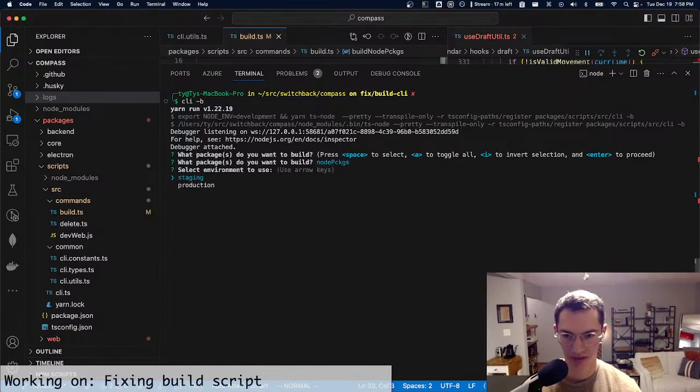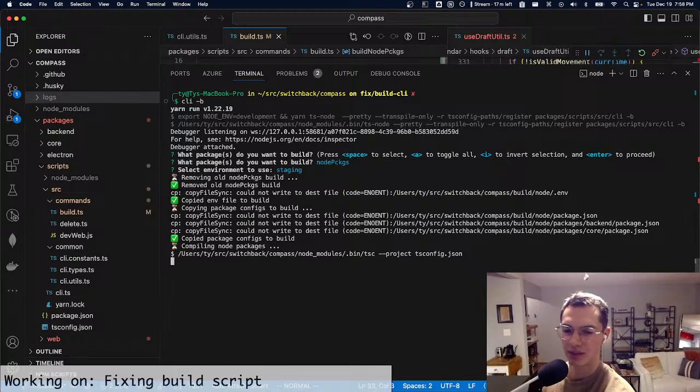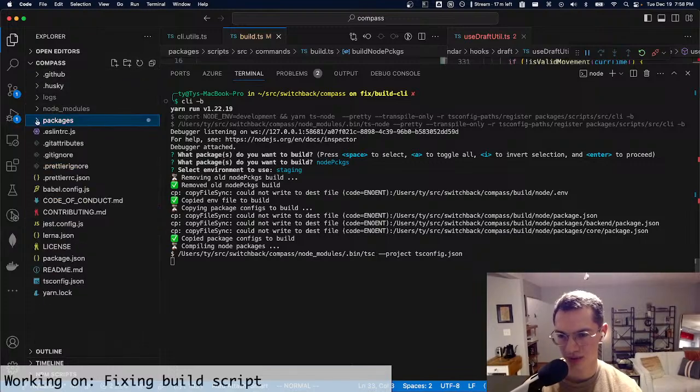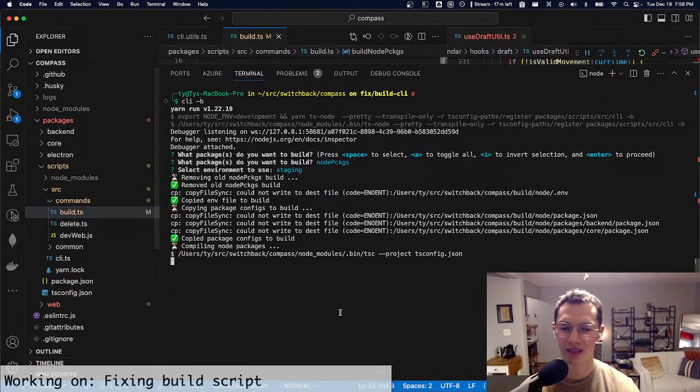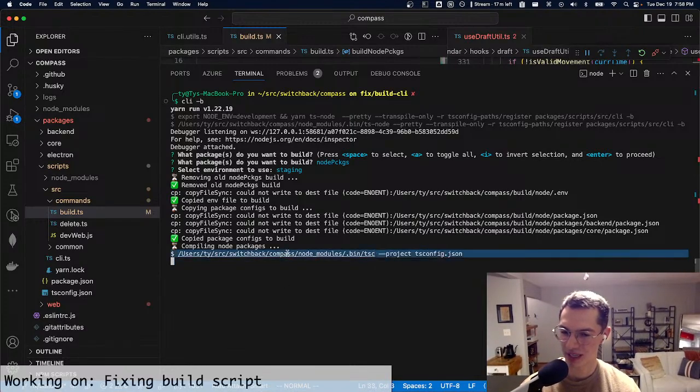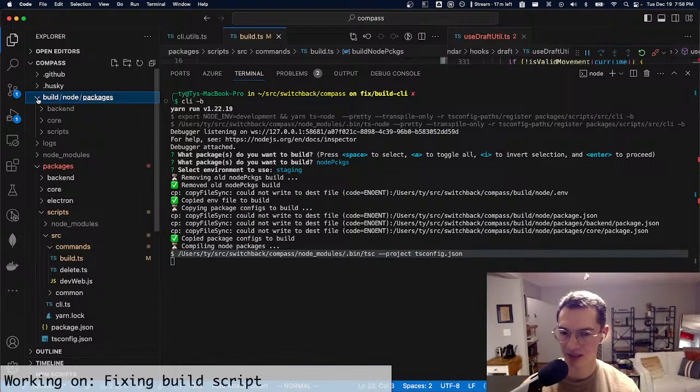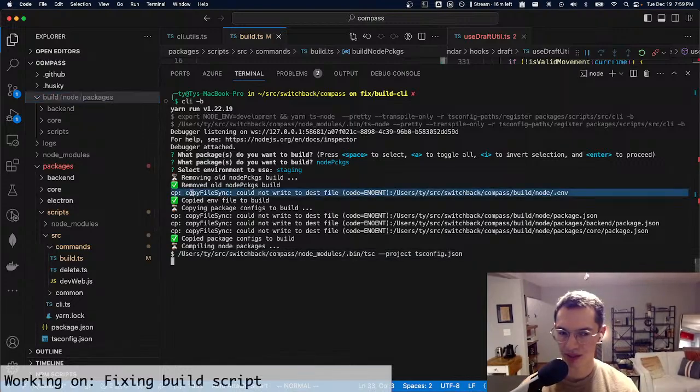Node packages. Staging. Same thing. It's like any file that's trying to go to that build directory isn't getting there. But can we check real quick? There is no build directory, but the compiling is still going to attempt to work. So I feel like TypeScript will create this if it doesn't exist, but these copy commands won't. So maybe that's part of my problem.